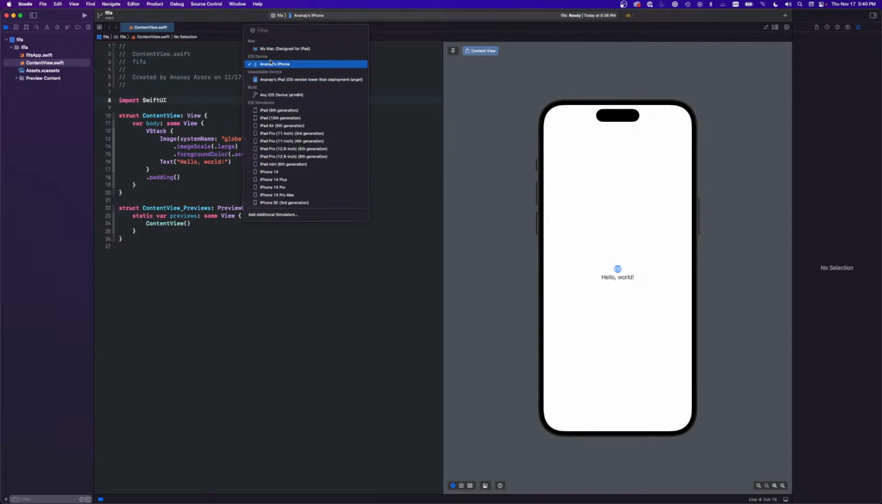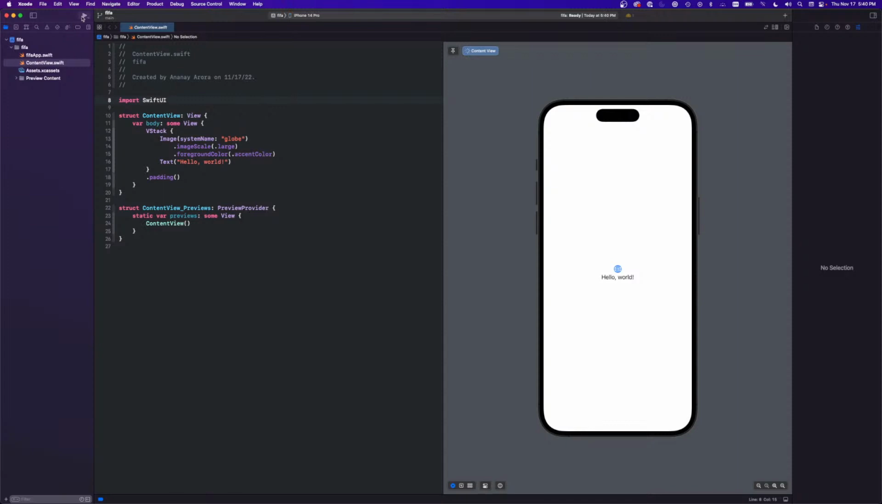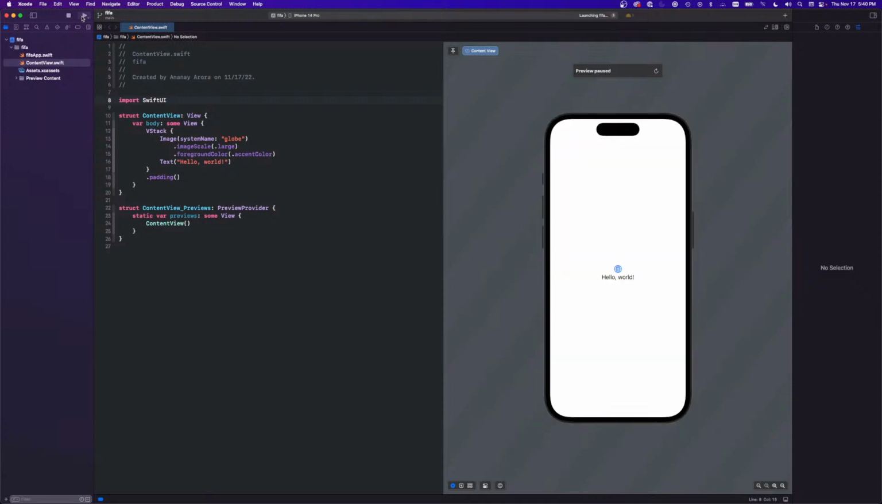Choose either your iPhone that's plugged in, or choose iPhone 14 Pro over here and hit play. And when you do that, it's going to start up iPhone simulator in the background. I would suggest choosing a simulator since that's quicker. Sometimes you have certain settings you need to change with your iPhone to get it working. So if it's not working on your iPhone, then let's just do simulator.